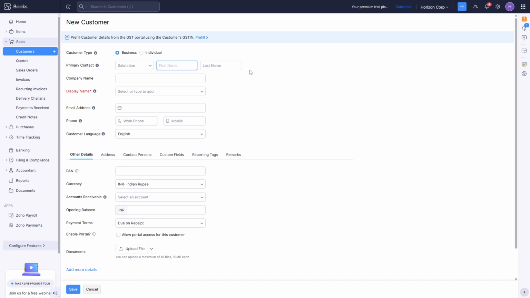Next comes the important task of identifying the type of customer you're dealing with. Right at the top of this new customer card, you'll have to specify whether you're adding a business or an individual. Selecting business is appropriate for your B2B clients, whereas individual should be selected for B2C customers. This slight differentiation is crucial as it helps categorize your customer base effectively for later use.